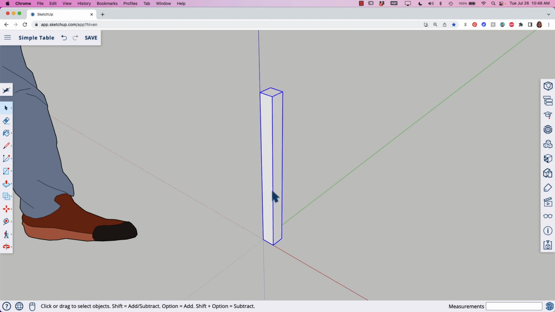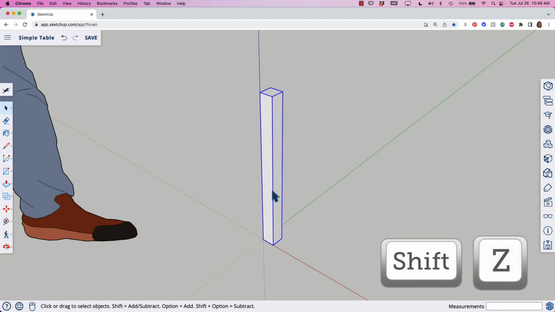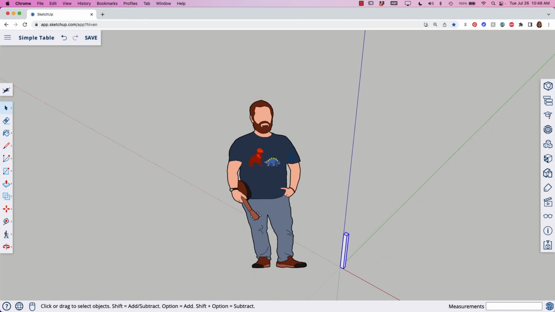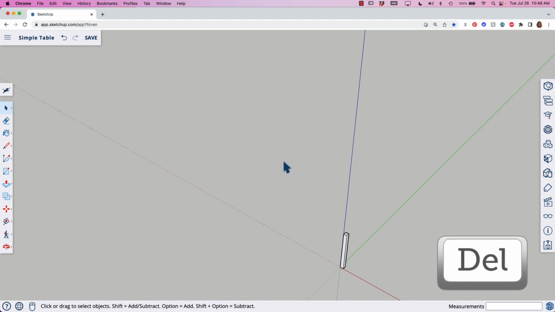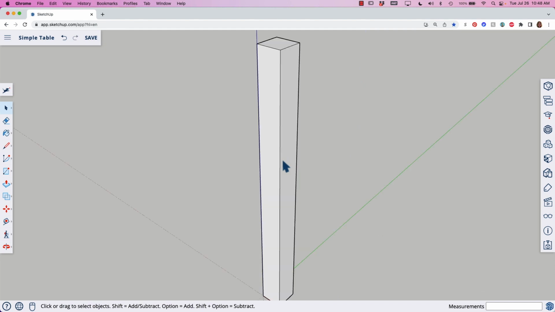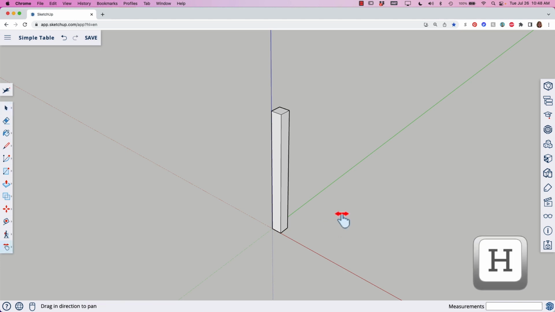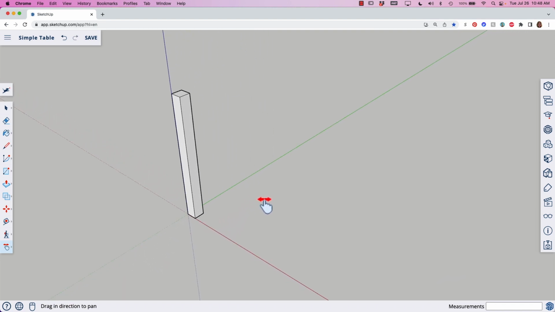Let's zoom out a little bit, but this time I'm going to use a command, which is Shift-Z. It's called Zoom Extents, and it gets me a view of everything. Let's delete the person. If we click on the person and then press the delete or backspace key, he goes away. You can use Shift-Z again, and it fills the screen with our leg. We can zoom out a little bit, and then I'll show you one other trick. If you wanted to move this side to side, you could press the H key, which is the hand key or pan, click and drag it over to the side like this.